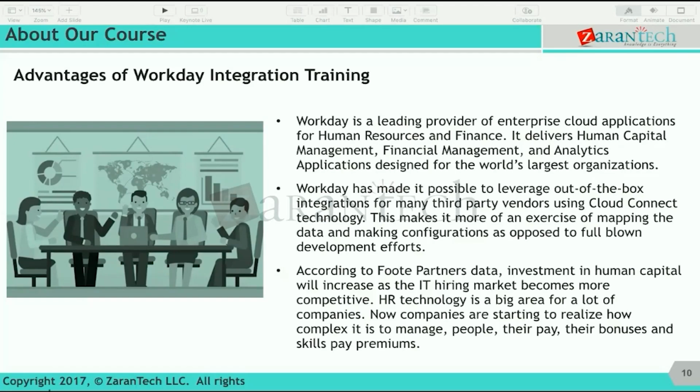Workday is making it possible to use these out-of-box integrations. Because they give you these pre-packaged integrations, for example, between Workday and Okta, Workday and Kronos, Workday and ADP, Workday and Fidelity, you use these packages, just configure your endpoints, and you're good to go. Again, it becomes more of an exercise of mapping the data and configuration than a full-blown development effort.